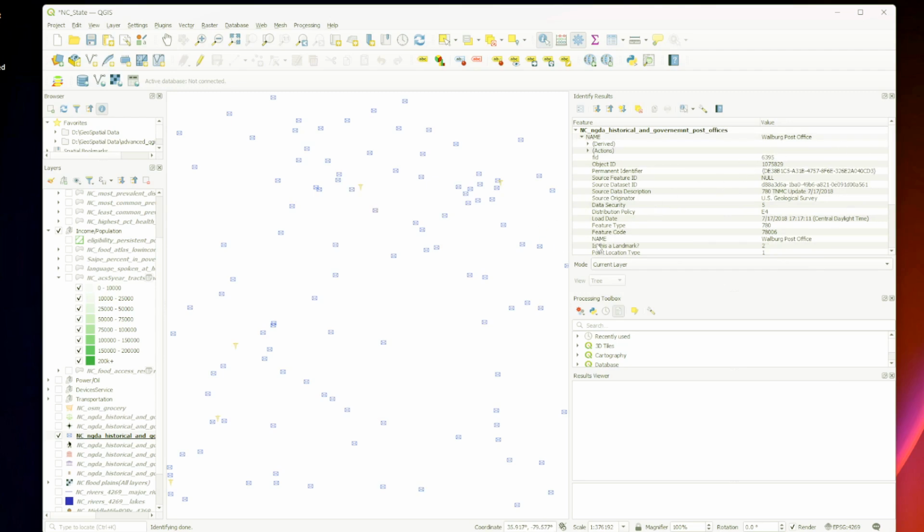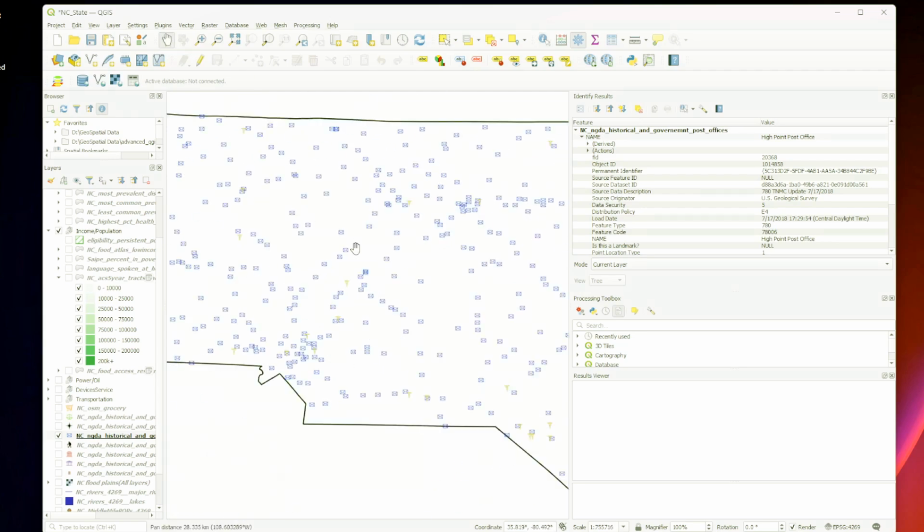Here we have a Wahlberg post office in Thomasville. So you can see as you click on different places, it gives you the different information. If you want to turn that off, the easiest way to do that is to go to the hand and use pan map.